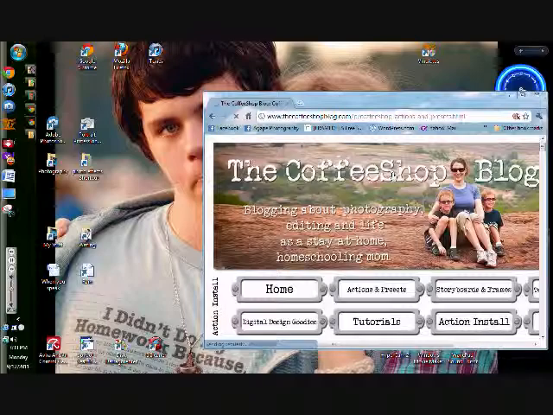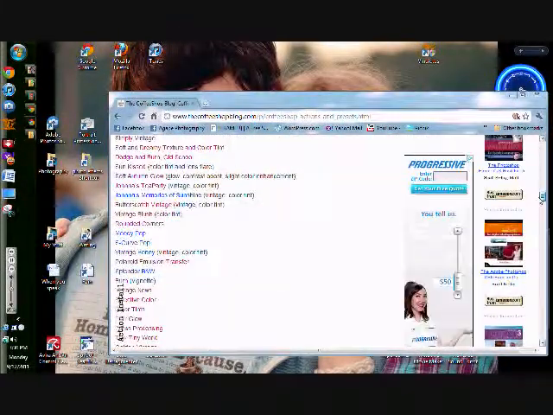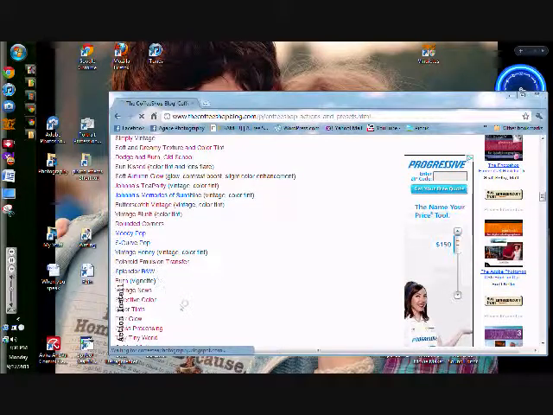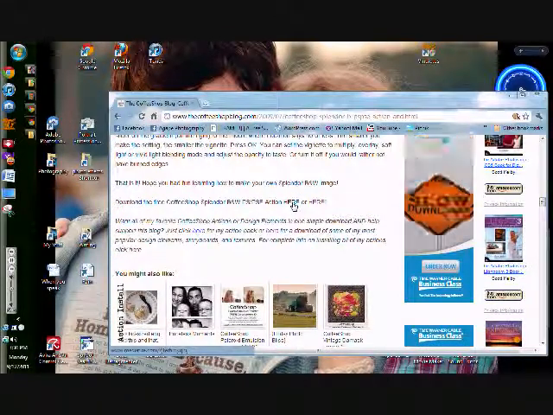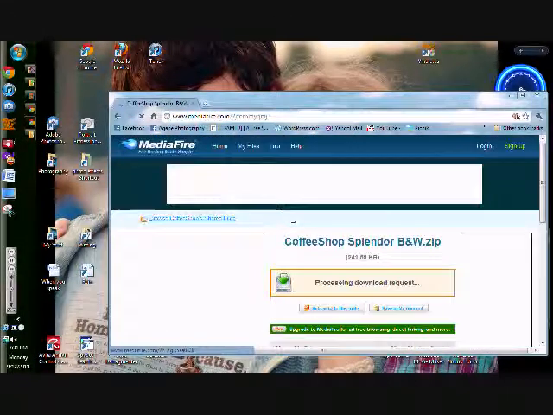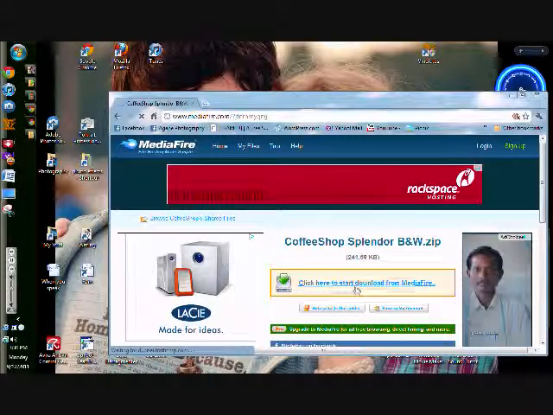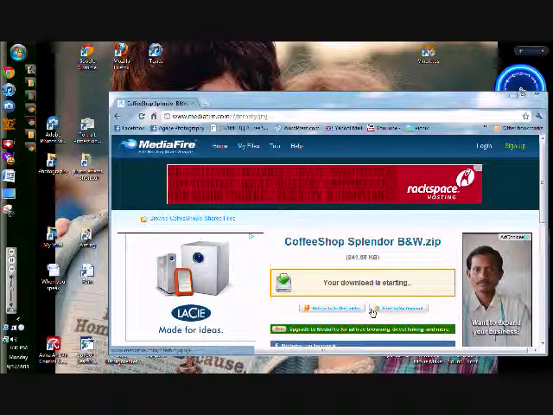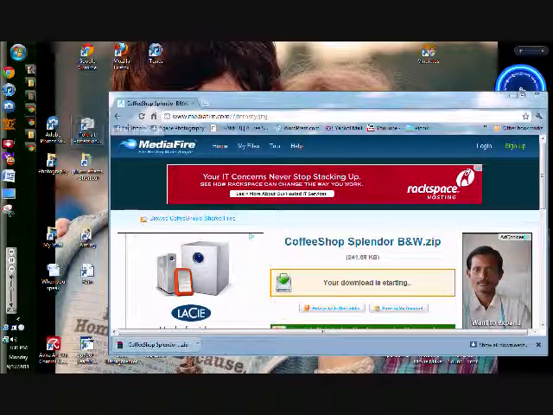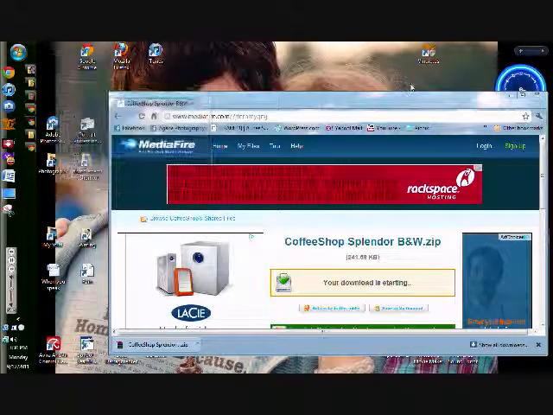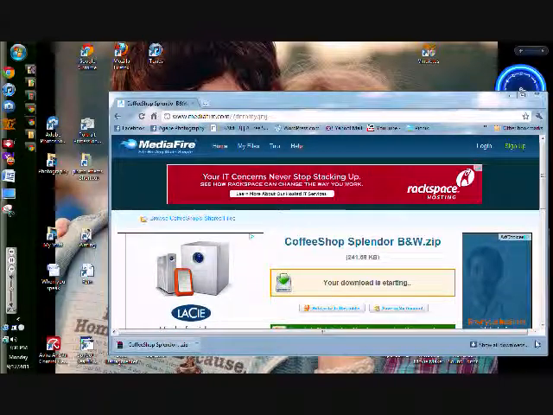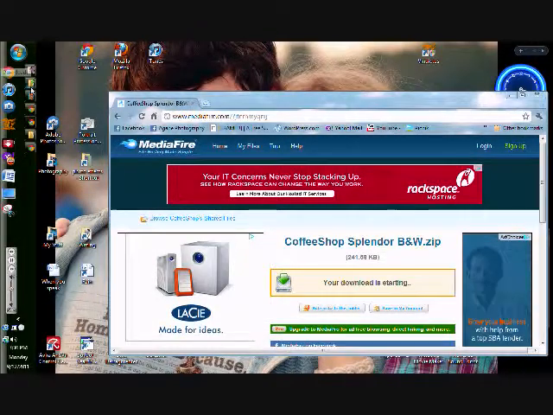So we're going to go to Actions and Presets. And then we'll just do a random action. Click it. And then you want to go to the download link from Mediafire. Click that. And then click Start Download.